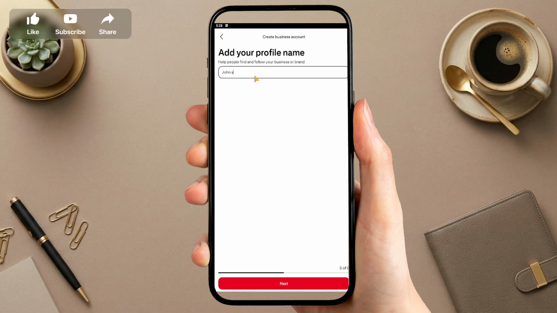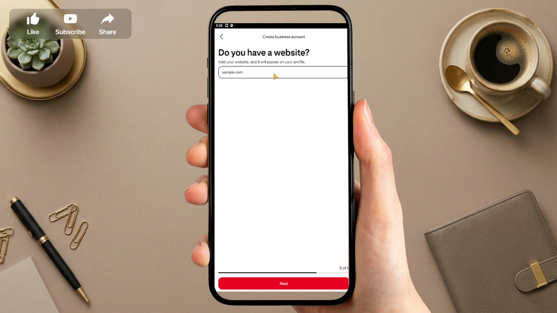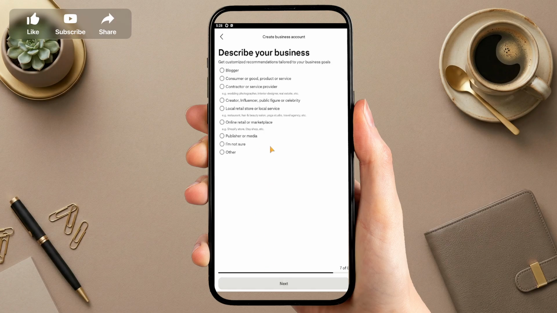You'll now see a field to add your website. Enter your primary business website or online store URL, then tap Next. Using your main domain helps Pinterest connect your content and improves reporting accuracy. If you don't have a website yet, consider what you'll use long term so your tracking and branding stay consistent.